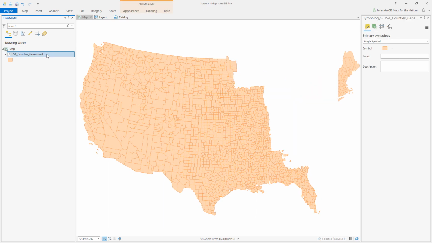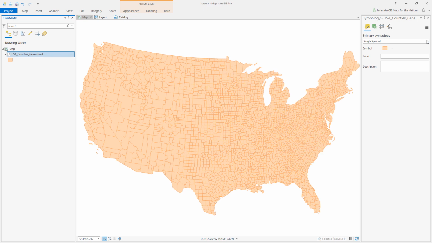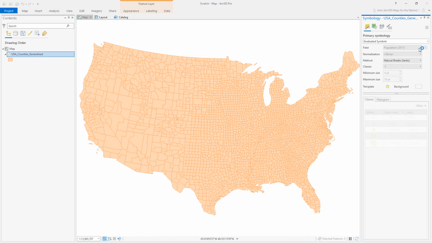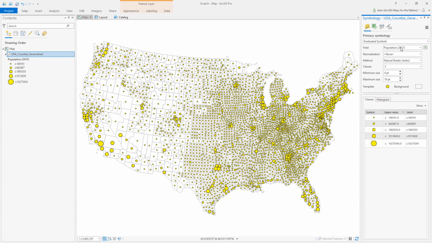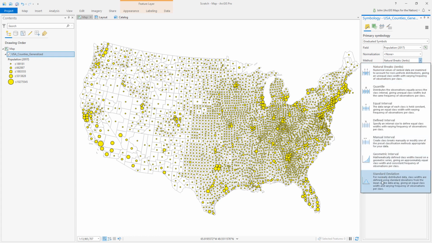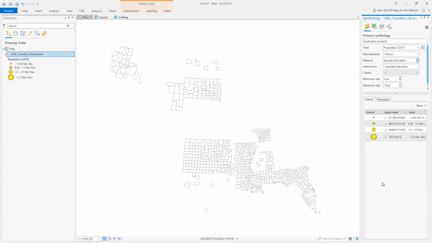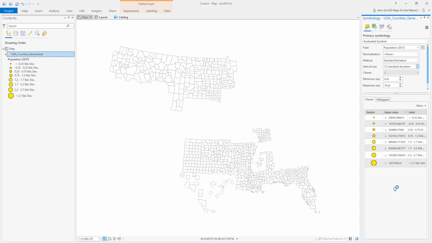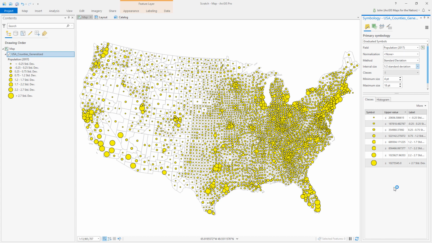And we'll take a look at the symbology. So this is by default, of course, a single symbol, and it's just like fleshy fill. But let's choose graduated symbols. And the data, okay, cool, population, that's what I wanted. Let me open this up a little bit. So instead of natural breaks, which I don't really like, I'm gonna choose standard deviation. And I'll kind of bump up the resolution of that statistical breakup. And here we go.